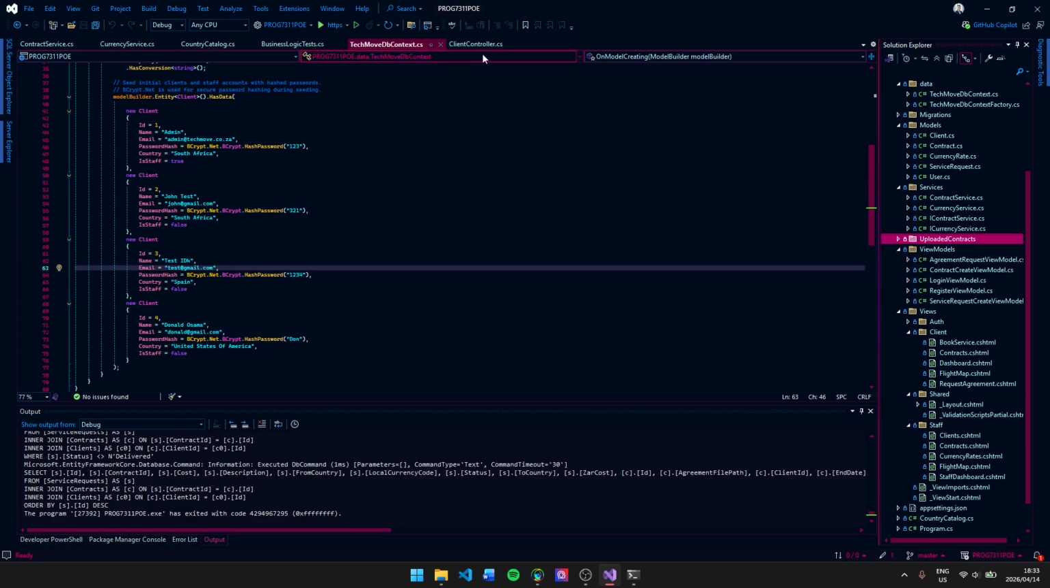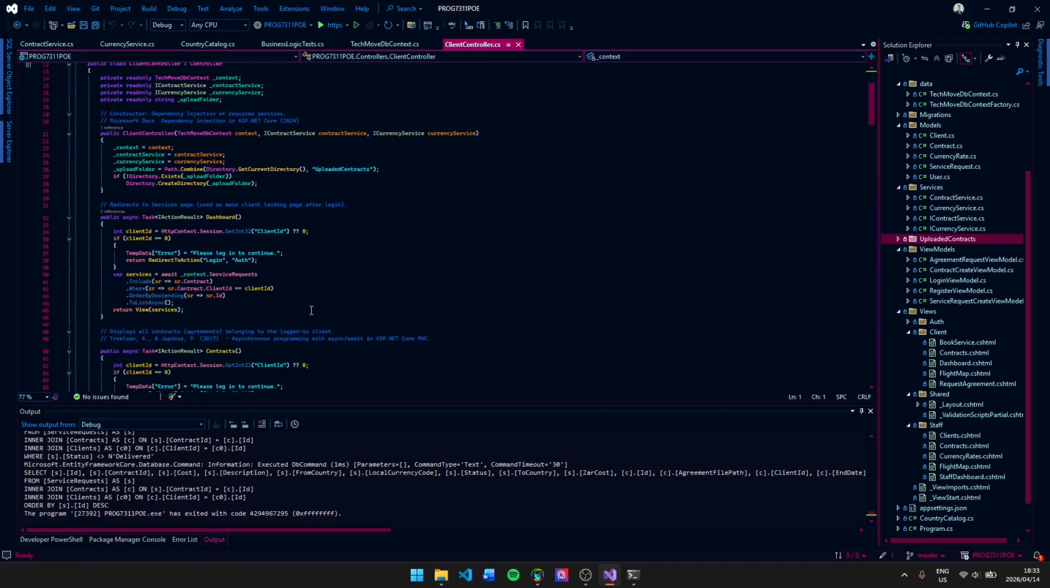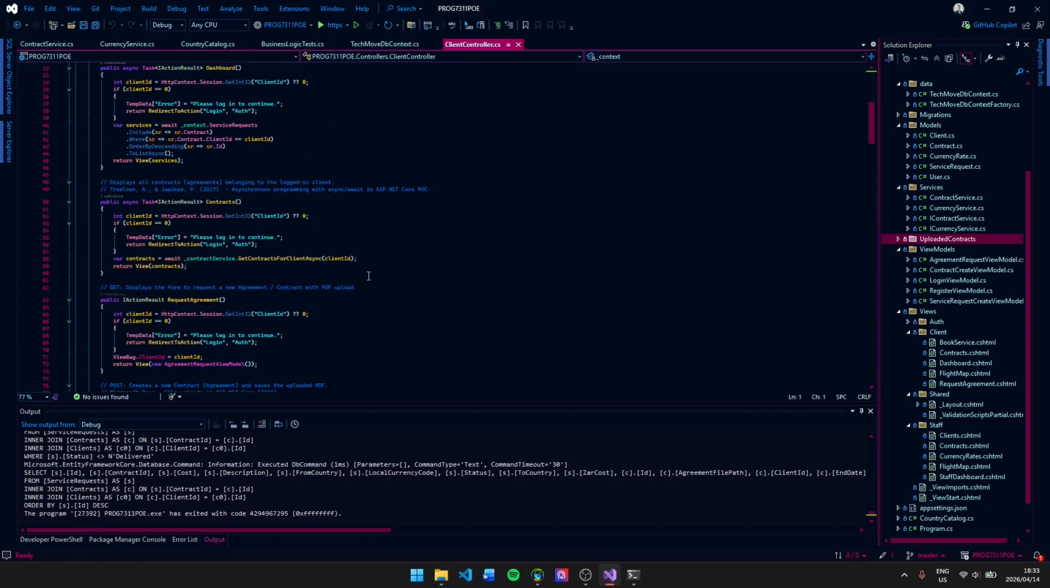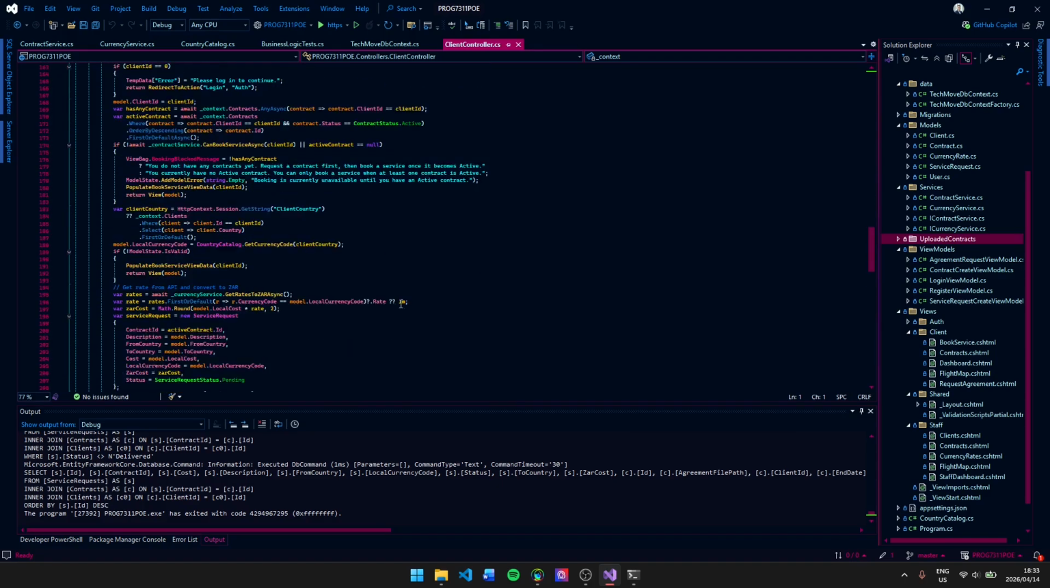Okay, next up, let's just take a quick look at the client controller. Please take note of the comments and code attribution in most applicable classes. Yeah, okay, it displays contracts, request agreements, and so forth.